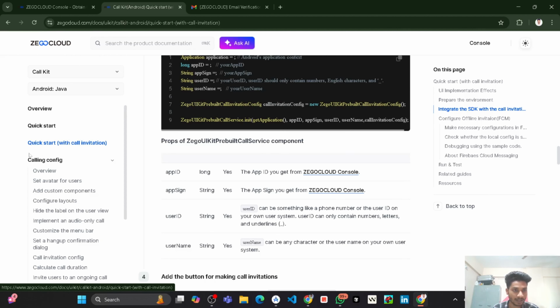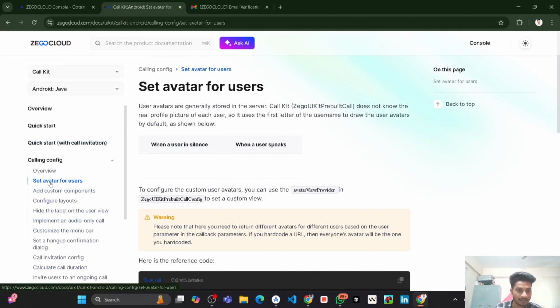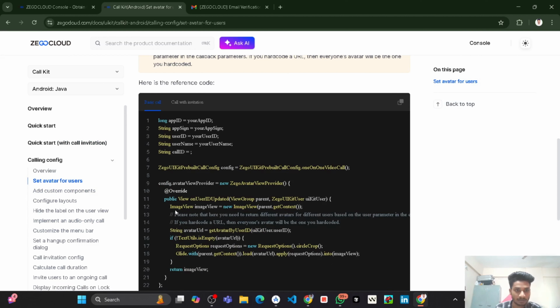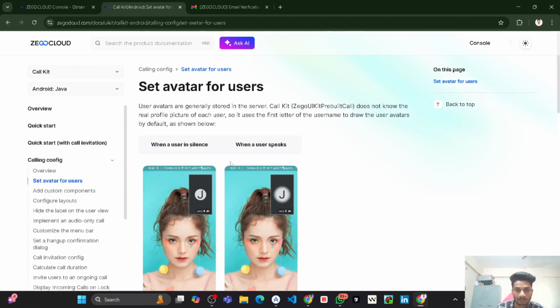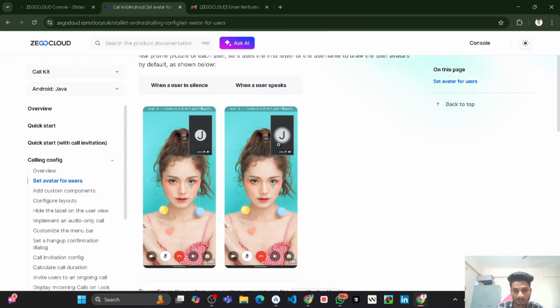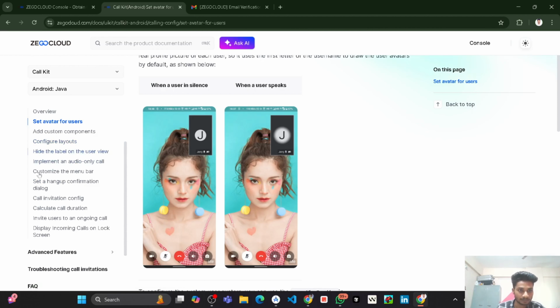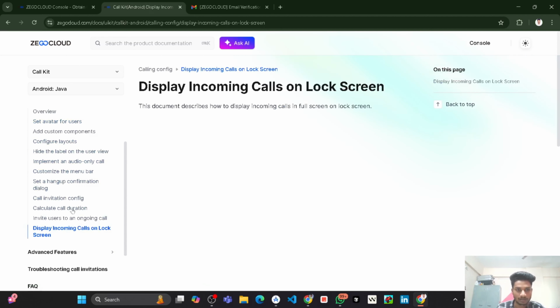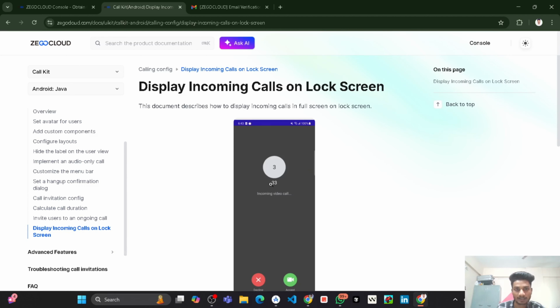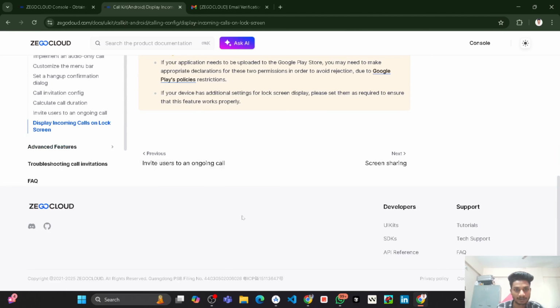Here you can see calling config. You can customize your video calling interface, like set an avatar for the user. If you want to customize or modify the avatar of the users in video calling, then you can follow these steps. Like here you can see the icons have been modified, and you can check all those things and implement all of them into your apps. Here you can see display incoming calls on lock screen. If you want to display incoming calls on the lock screen, then follow these steps.